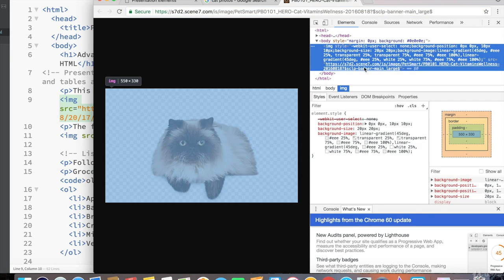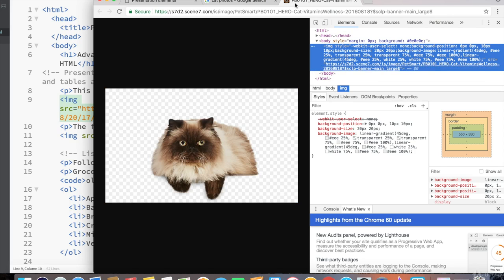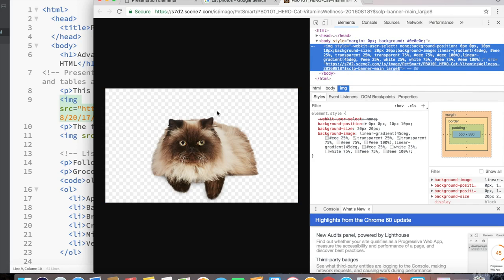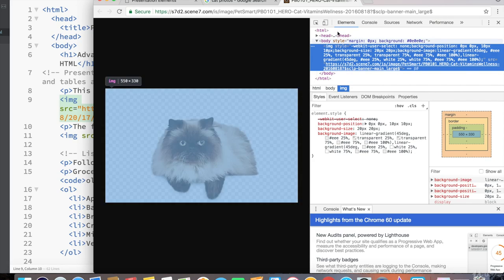Right here in the image's source, the URL here matches up with the URL up here in our browser. So that means we can expect that if we used this image in our HTML document, we would also see the image just as it shows up here. So that's a little bit about working with images online.